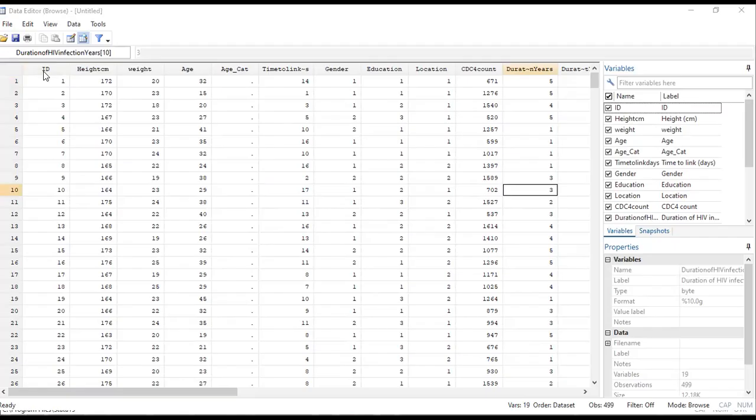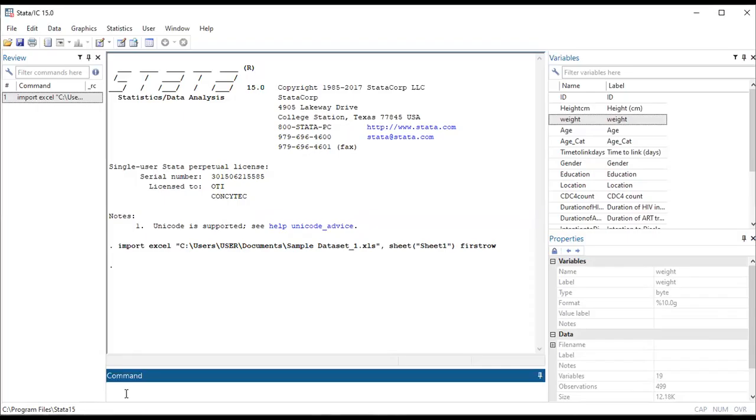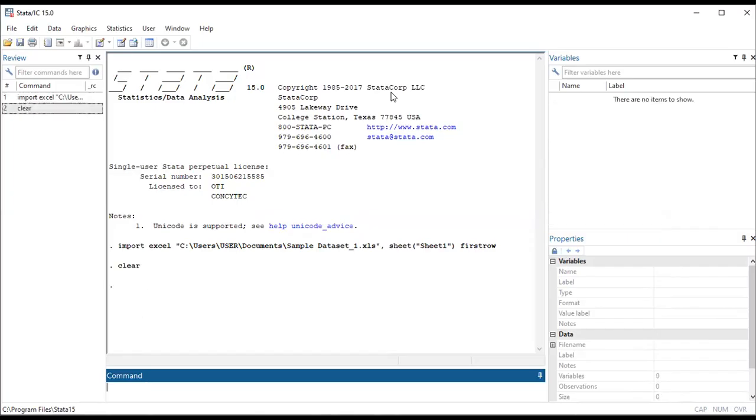You can see the variable names: ID, height, weight, age, categories, and what have you. Then we can also see the variable properties. Then I get this closed. All right. So I'm going to type in clear. We're going to get to that. Clear is going to clear the data that has been imported. So I'm typing clear in the command window, all in lowercase. Then I press enter.